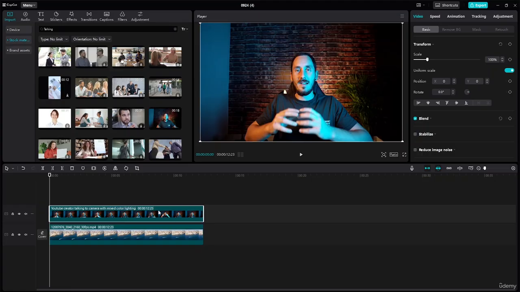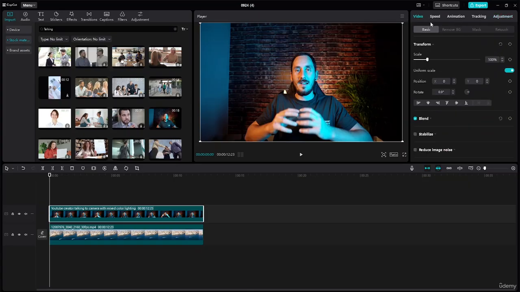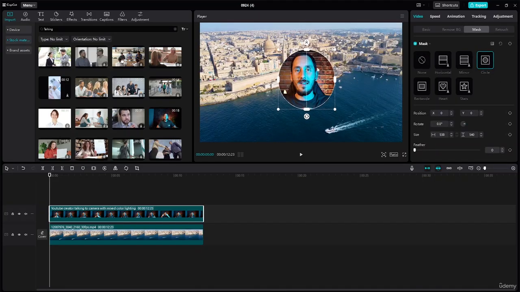Now the next thing I'm going to do is go into this control panel, and from here I will go to this particular option. Under video, I will go to mask, and from mask, I will choose the circle. As you can see, I now have the circle right over here, and I can also increase the size as well. I am able to increase the size right over here.